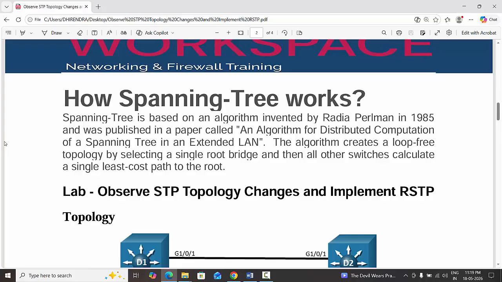Next is how spanning tree works. The simple answer is that spanning tree is based on an algorithm invented by Radia Perlman in 1985 and published in a paper called An Algorithm for Distributed Computation of a Spanning Tree in an Extended LAN. The algorithm creates a loop-free topology by selecting a single root bridge, and then all other switches calculate a single least-cost path to the root.